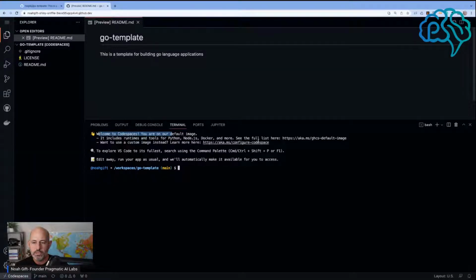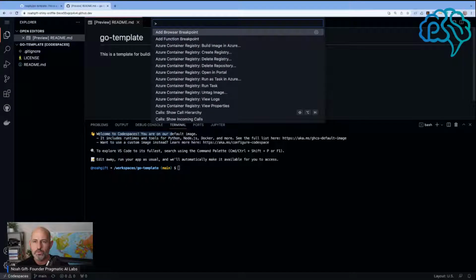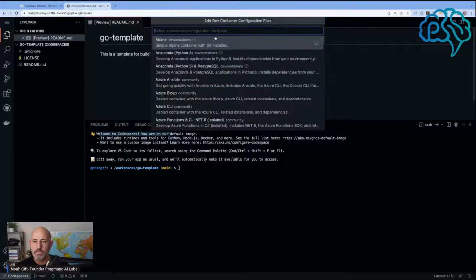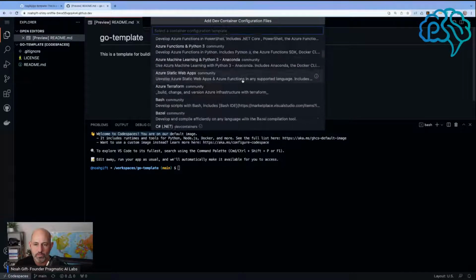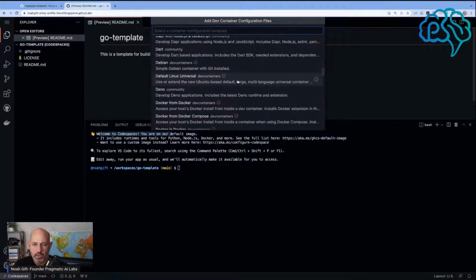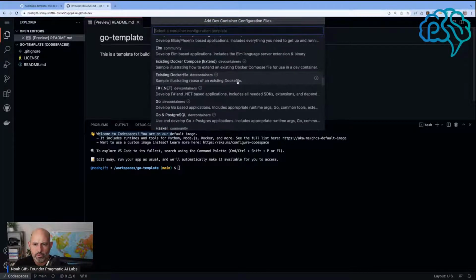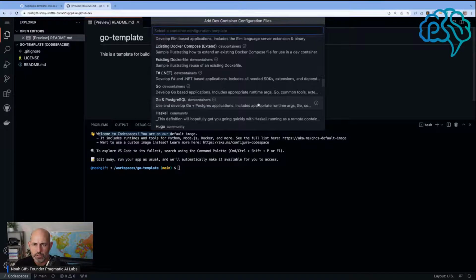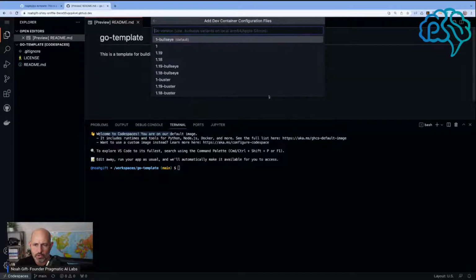Look, we can build things in different languages. So we do want to try out a different language here, because that's the first thing I'm going to do. So I'm going to go to dev container, and I'm going to try to see if I can find a Go version here. Go. Here we go. So develop Go-based applications. And then this is Go and Postgres. I think I want this one. I want Go and Postgres.